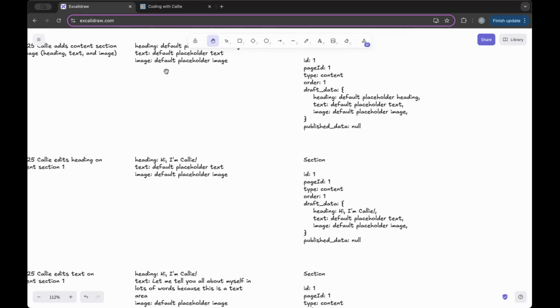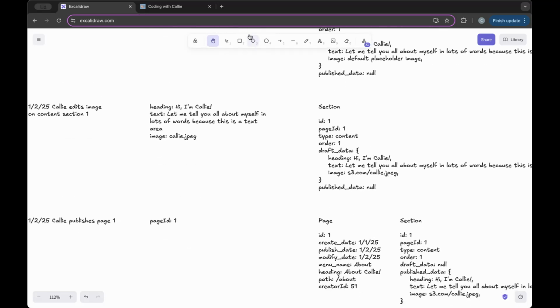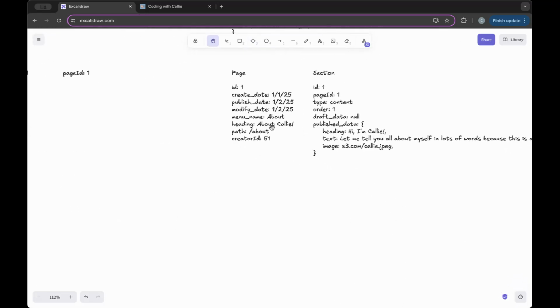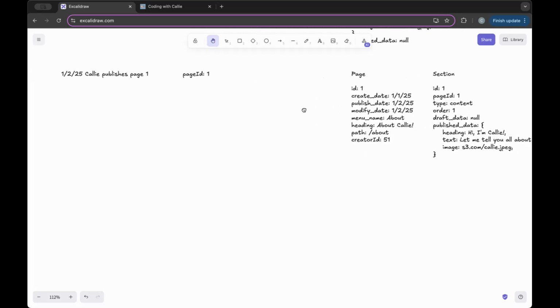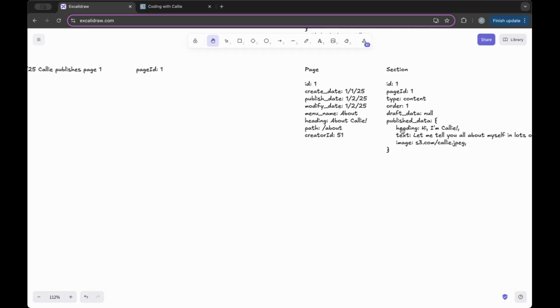A few things. The first thing that it does to the data is it's going to take the draft data and copy it into published data, and then make draft data null. Then it's going to publish the data by adding a publish date to the page. All right, so now we publish page 1. Published page has 1/2. Modified date is the last time we published, 1/2. And then the draft data has been put into published data.